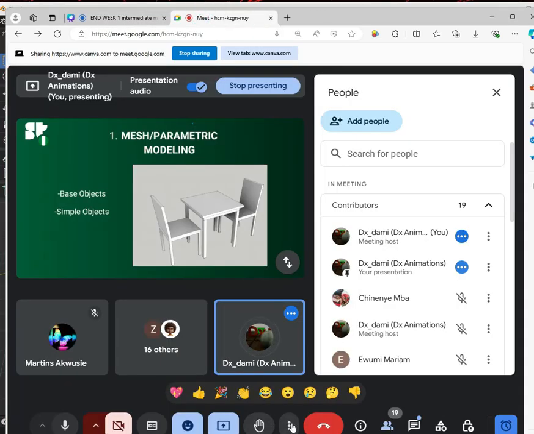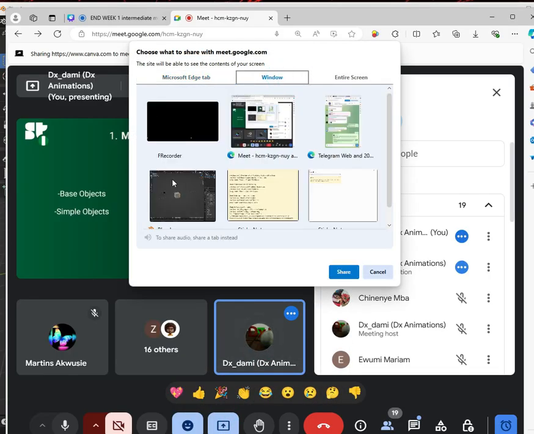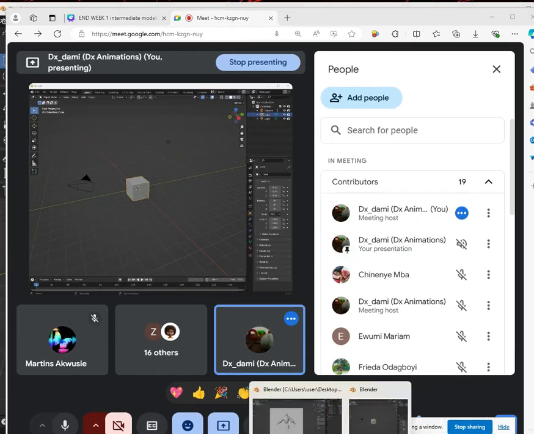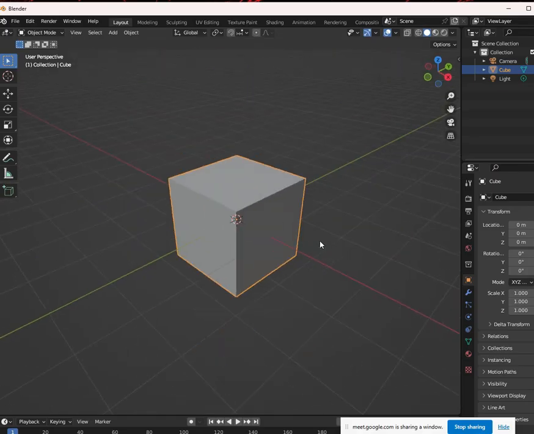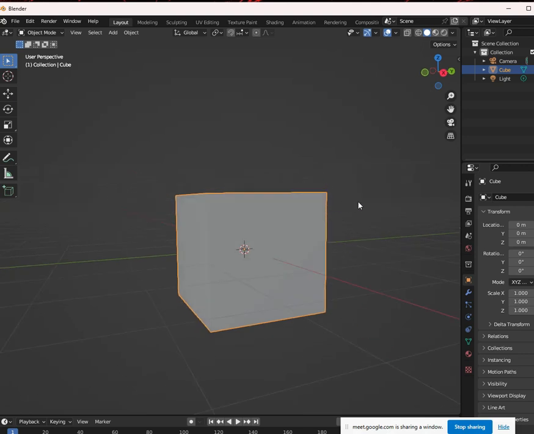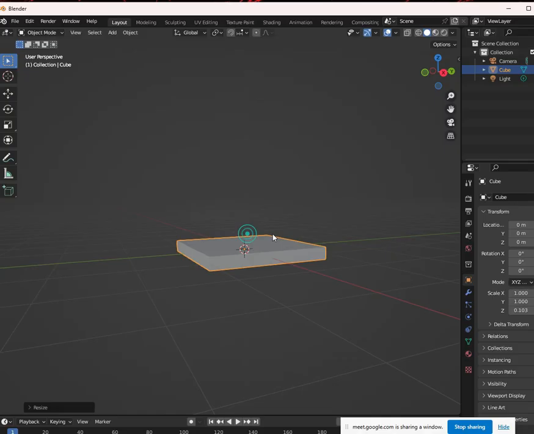So let's share something else, so you can see what I'm trying to say. This is Blender. Now, your parametric modeling, this was what you did basically, or what I was telling you in case you didn't know. See what I was just saying.